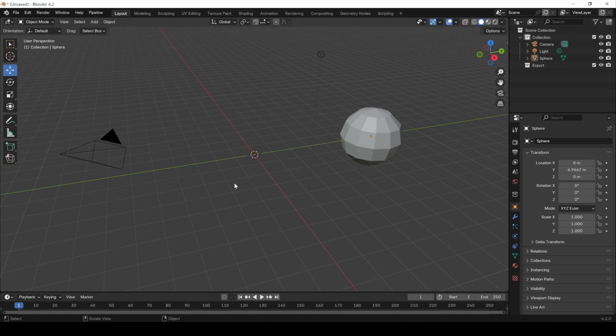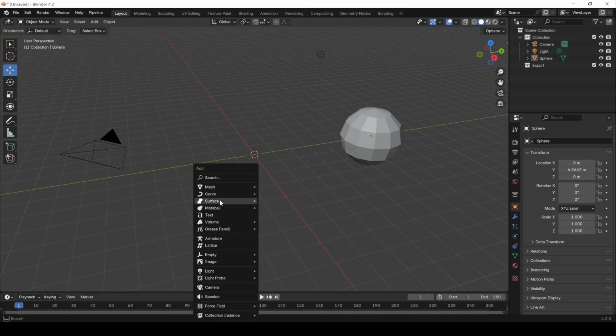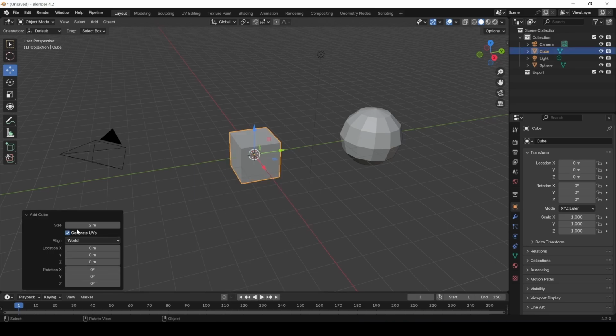As a shortcut, you can use Shift A. You get the same menu right here. So you can have the mesh or whatever you want. So let's go to mesh and create a cube. And now you have these options for the cube.